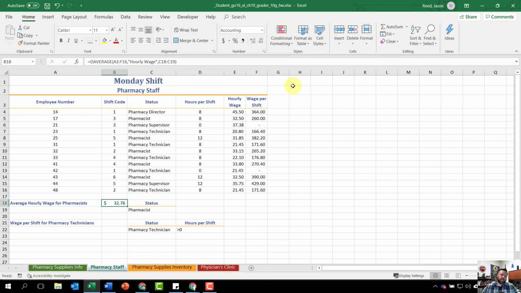So now for step number 4, we want to insert a DSUM in cell B21. So let's go ahead and click on cell B21. And we want to use a database sum to sum the wage per shift for all the pharmacy technicians.